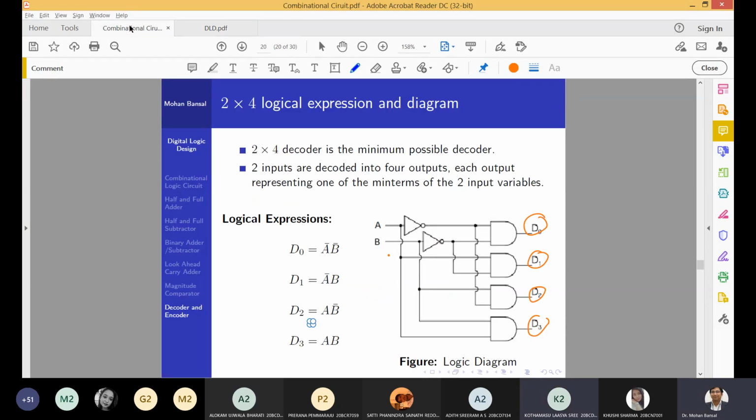Yes, sir. Okay. So here, 2 inputs are decoded into 4 outputs, D0, D1, D2, D3, and each output represents one of the min terms. Here we have only 2 inputs, A, B, so we will get 4 min terms. One is A bar B bar, one is A bar B, one is A B bar, and one is AB. Correct? So these are the 4 min terms. Each output represents one min term. D0 represents A bar B bar, D1 represents A bar B, D2 represents AB bar, D3 represents AB. Is this clear?